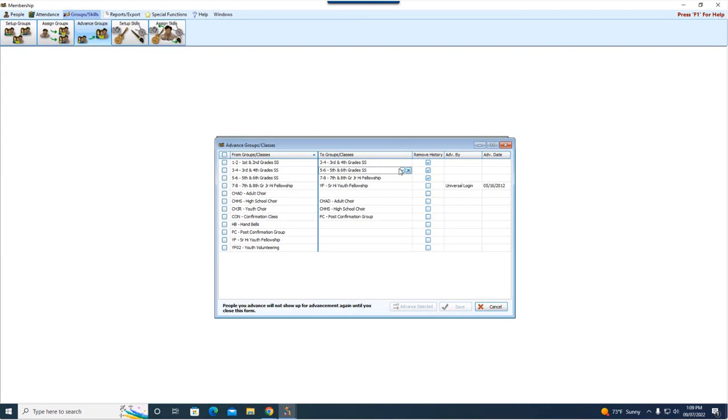Now, a couple other things on this screen to keep in mind. You do have this remove history button. The remove history button is going to be really important if you decide to keep a history of who was in what group.